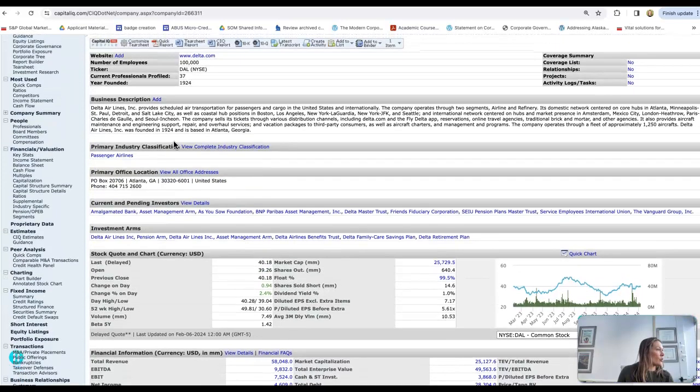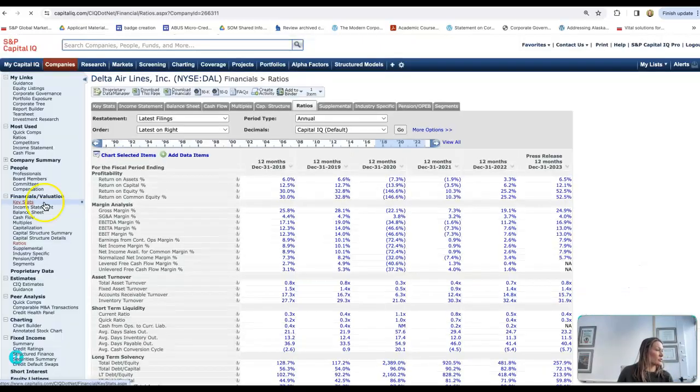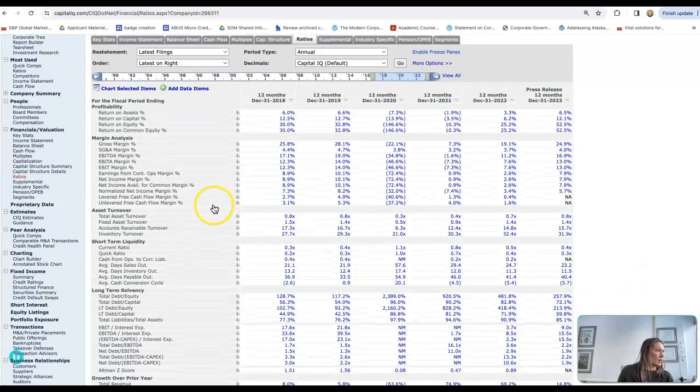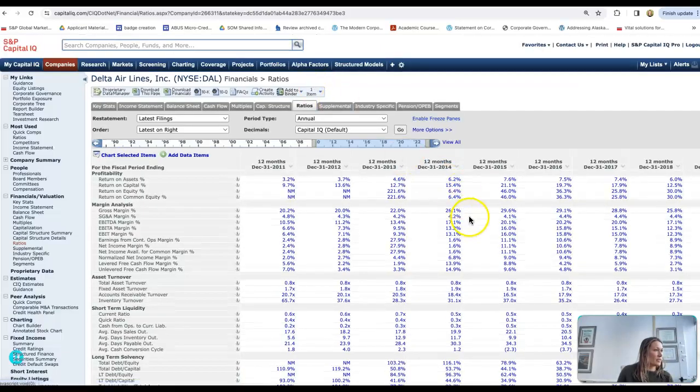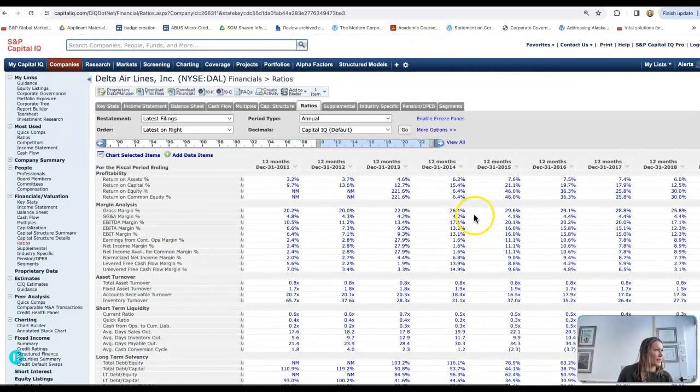I might want to know some key statistics or financial ratios, so I come under financials valuation. There's a lot of information in Capital IQ, so I'll point out the couple links that are probably the easiest to get usable, accessible information. Ratios under financials and valuation calculates a lot of financial ratios for you. You can adjust the timeline here. Say I want to go back to 2010. Ooh, look at that. So many years of data.